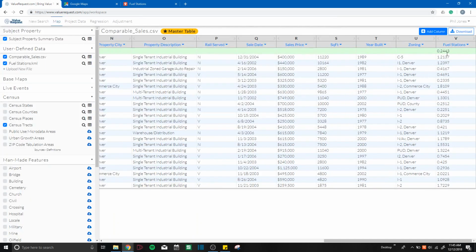And here you see the fuel station data is added to your sales comparable data. Now what you see here is the distance to the closest fuel station from each sales comparable. So each sales comparable and its nearest fuel station has been added to your master table.